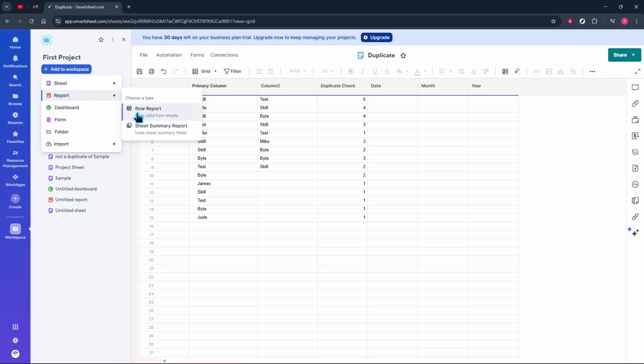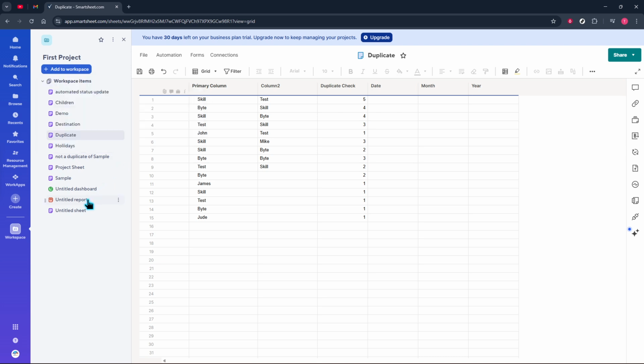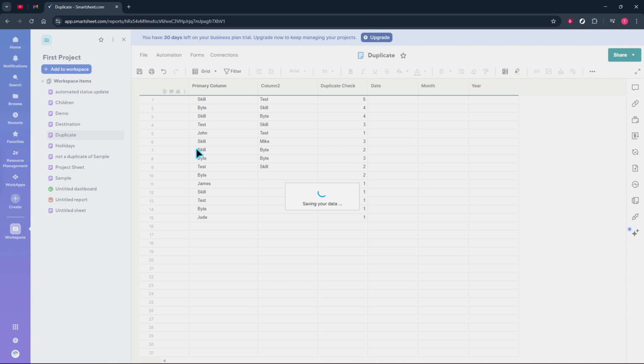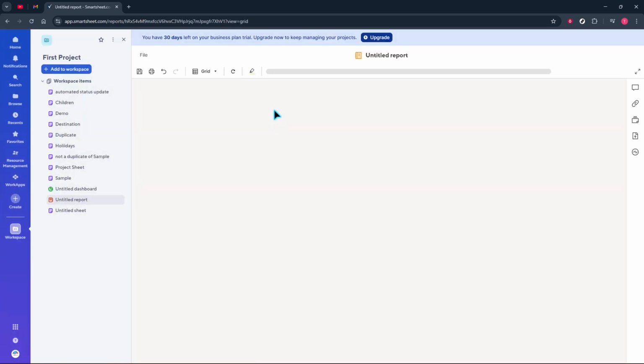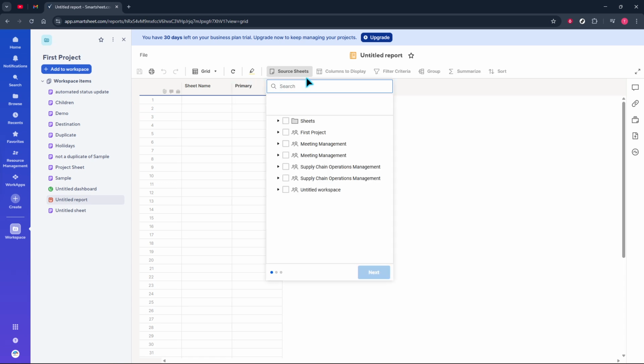Choose a row report so you can filter rows based on your helper column. When prompted, select the source sheet you just updated. Include the columns you need in the final view, and make sure your Duplicate Check column is available so you can filter by it. Click Next to continue to the filtering step.